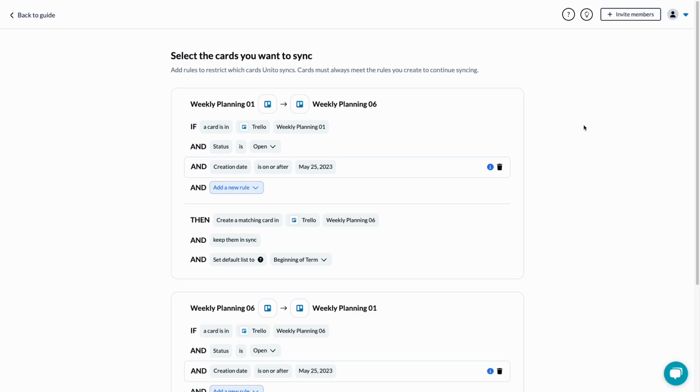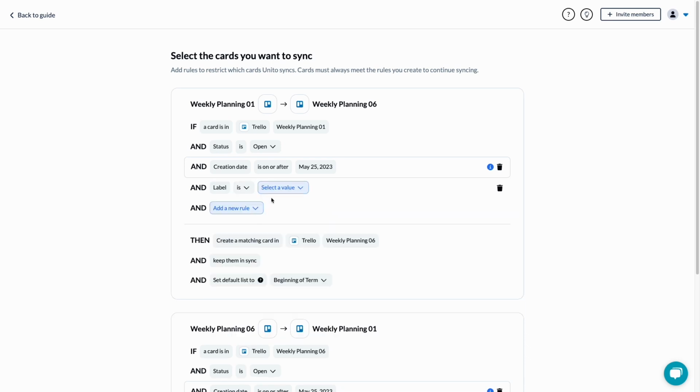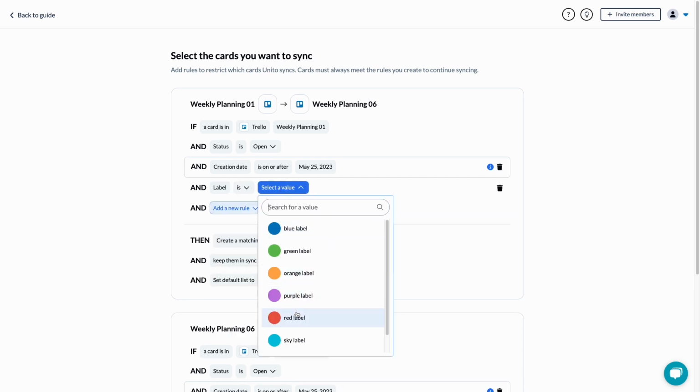Now you can choose which work items to keep in sync. By default, Unito will sync all open items created after you launch your flow, but chances are you'll want to narrow it down to only a subset of items. For example, you could choose to only sync items that have a red label or a blue label.